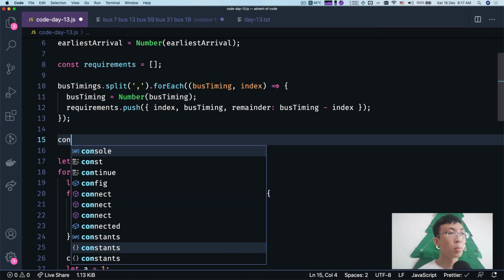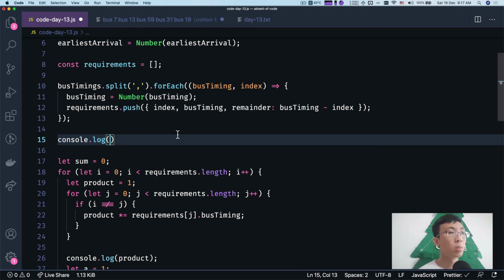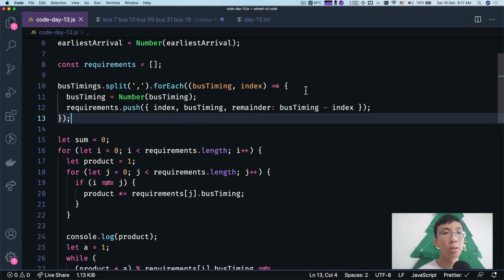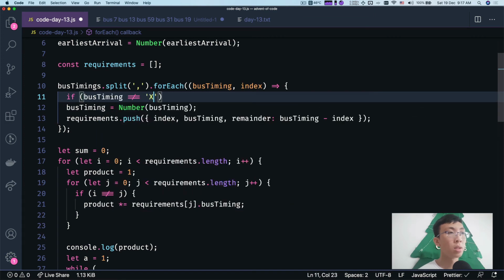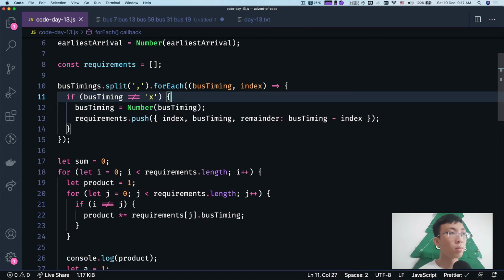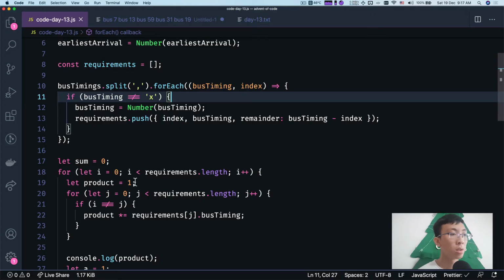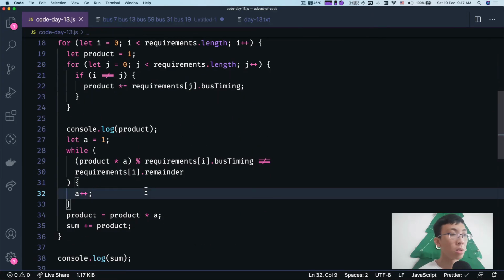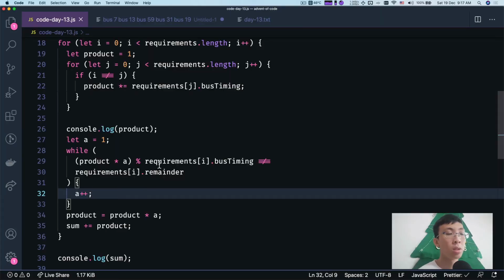Okay, let's start from the beginning. I know why. I forgot to filter out x. If bus timing is not x. Okay. The first number. Apparently it took a while, so probably something wrong over here.